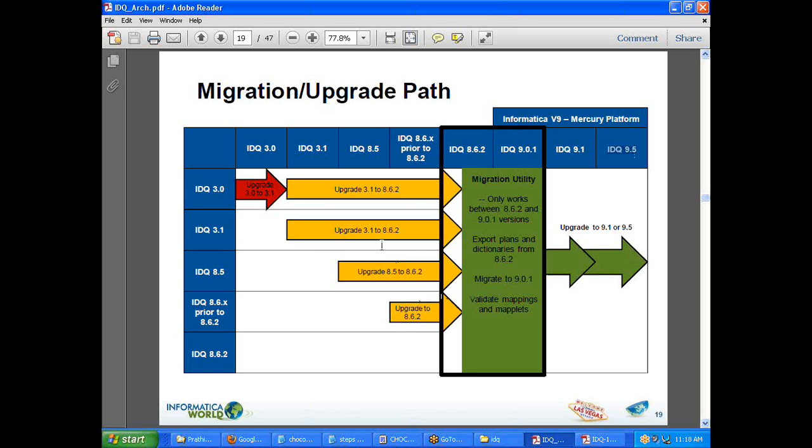From pre-8.6, then we need to have, for example, 3.1: 3.1 to 8.6 is step 1, 8.6 to 9.0.1 is step 2, and 9.0.1 to any other latest version is step 3. Fine. These are the basic steps that we need to follow in order to perform migration.